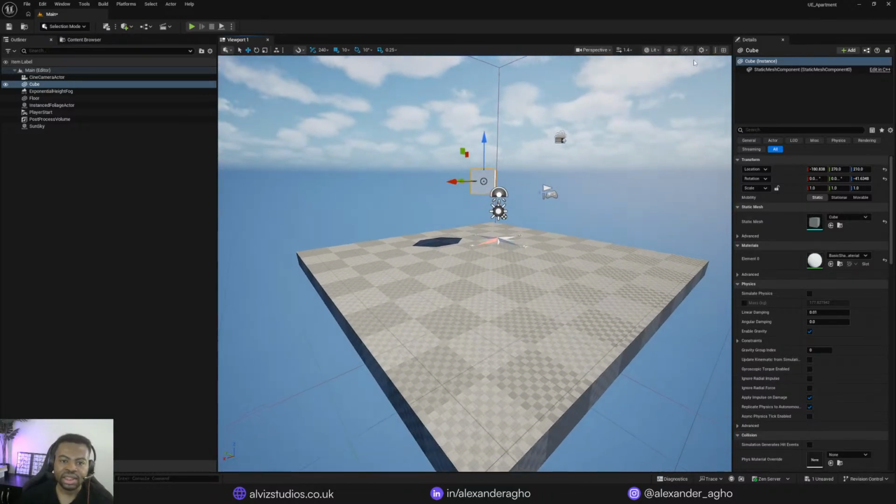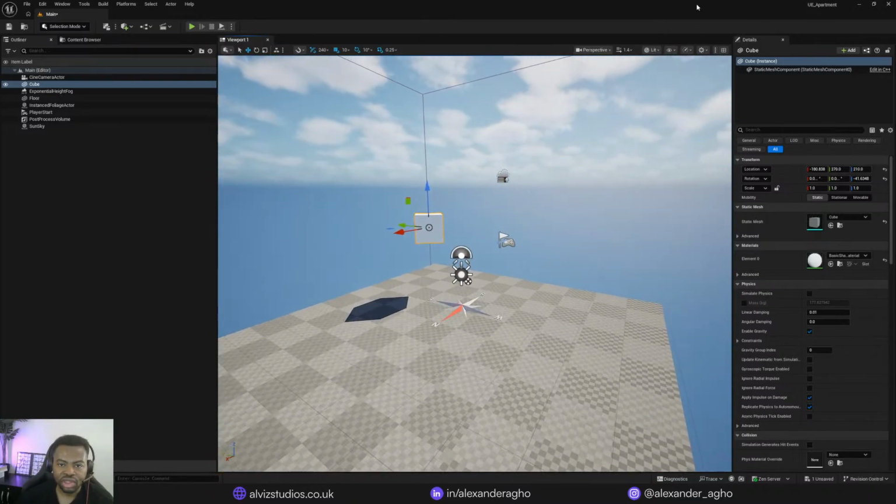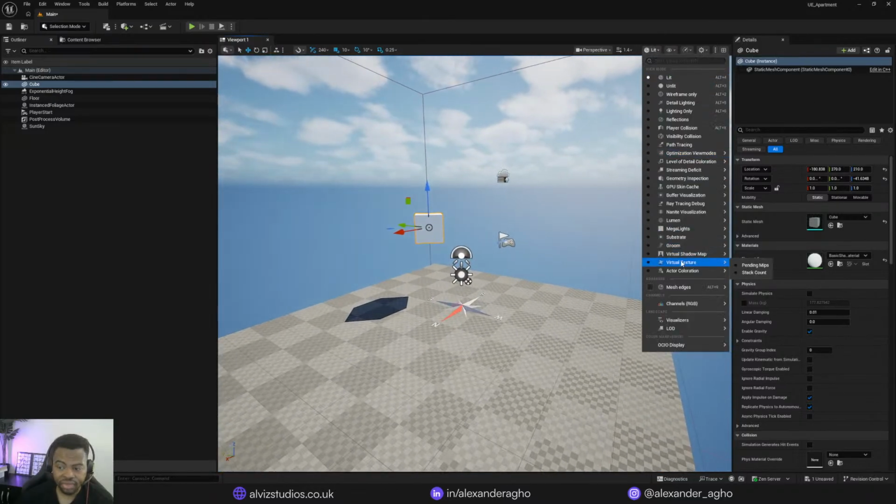Okay, next is your view. What do I call this here? Your view modes. So right now we are on Lit, which is the default view mode in Unreal Engine. There are several, many you won't need to even bother with for a large part of your career. I have never used some of them. We're going to touch the most important ones, obviously, for this series.